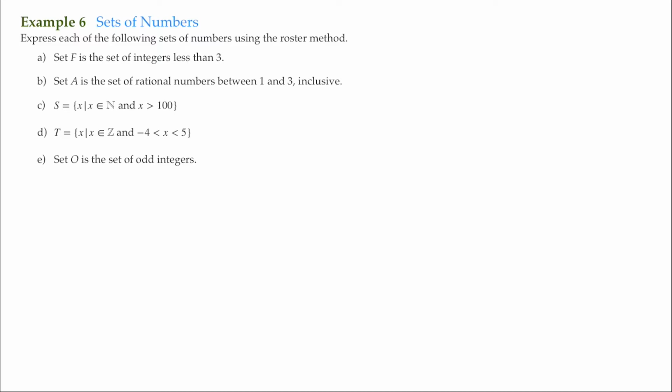In this example, we are going to use the roster method to describe these different sets here. So it says for letter A, set F is the set of integers less than 3. Now we're going to use the roster method to describe that F. Here we have a word description. So now we're going to use the roster method to describe this same set. And remember that the roster method goes ahead and lists all the elements in the set.